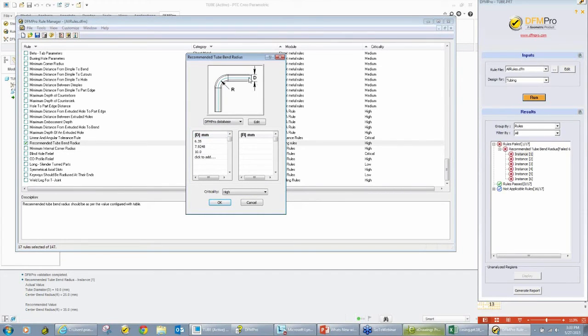Typically, this question has been asked many times: what is the difference between tubing and piping? Tubing is essentially where you consider the outer diameter, while piping is something which we use for calculation of inner diameter. So here it's a tubing process where the outer diameter is considered, and you can see that you can configure various values for tube diameters and recommended radius values.